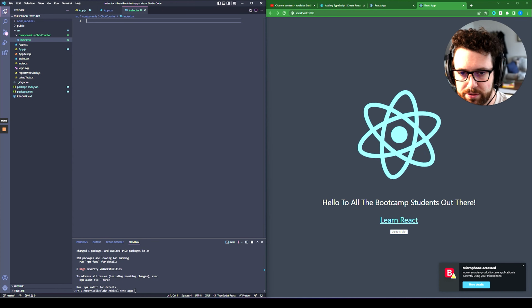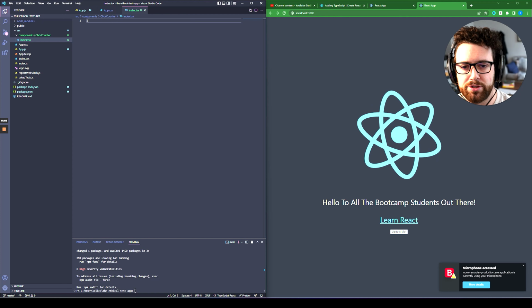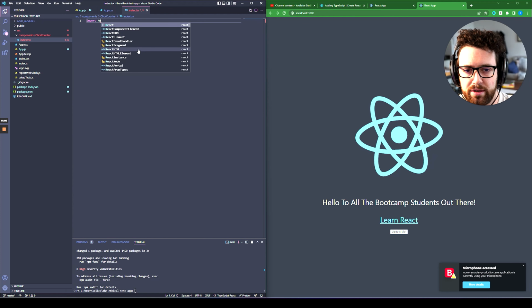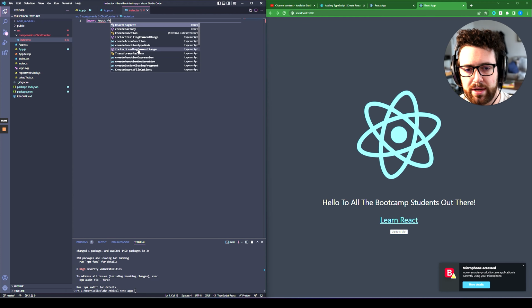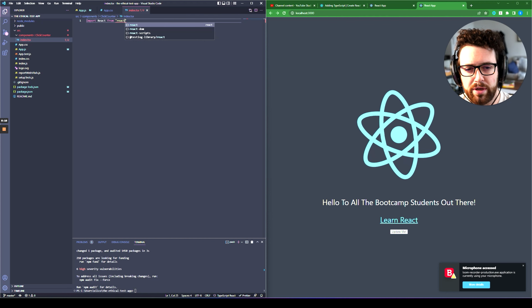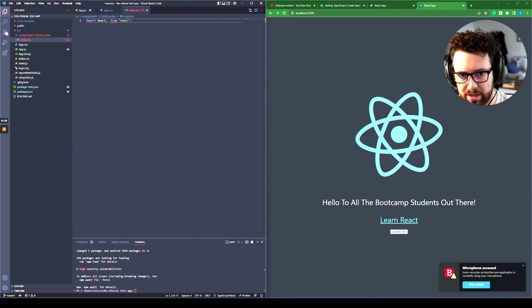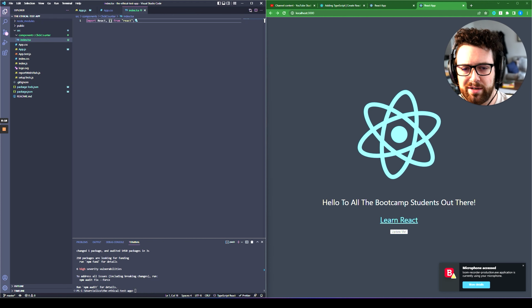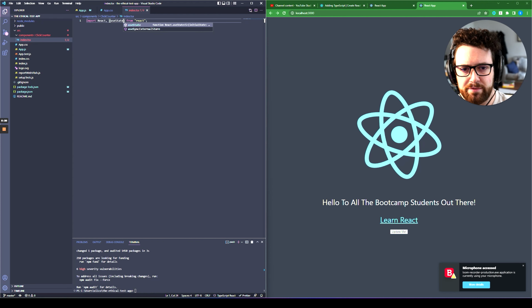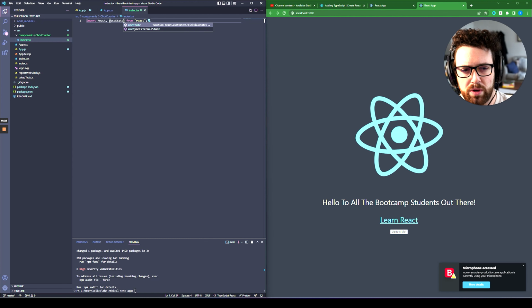Okay, so now that we've got this new file open, I'm going to go ahead and create a really basic React component. So I'm going to import React from React. It's kind of our most basic. And then I'm also, just because I'm probably going to end up using these, going to import useState for this one, I think, from React as well.